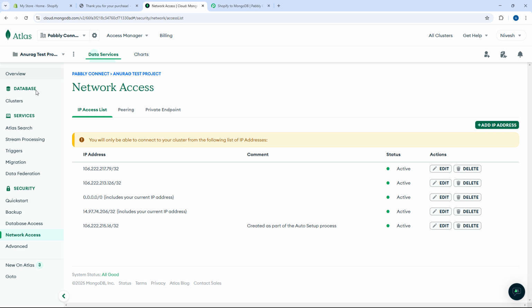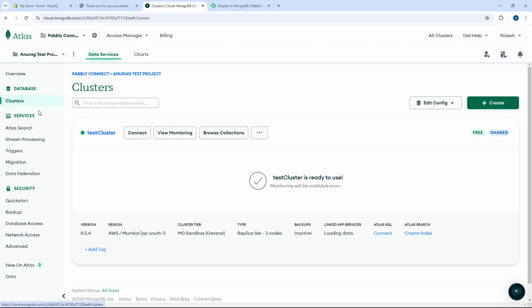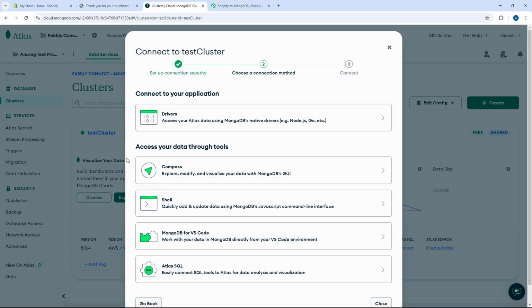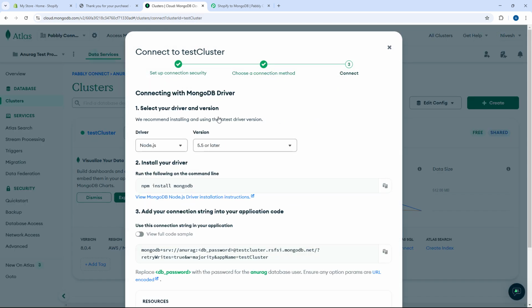After adding the IP address, we will go to Clusters. Under Clusters, here you can see this is the cluster which I have created in MongoDB in which I have the collection or the database. So we will just click on this Connect button for this cluster. After clicking on Connect button, we will go to Drivers.